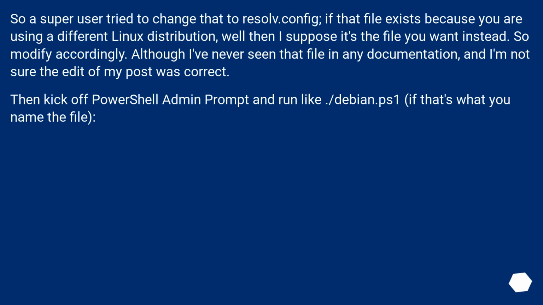So a super user tried to change that to resolv.config. If that file exists because you are using a different Linux distribution, well then I suppose it's the file you want instead, so modify accordingly. Although I've never seen that file in any documentation, and I'm not sure the edit of my post was correct. Then kick off a PowerShell admin prompt and run ./debian.ps1, if that's what you name the file.